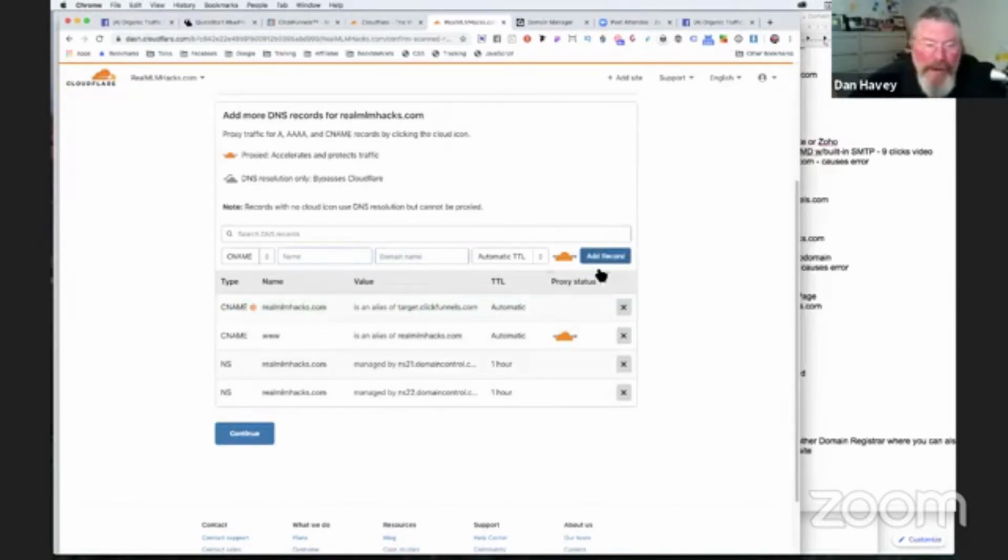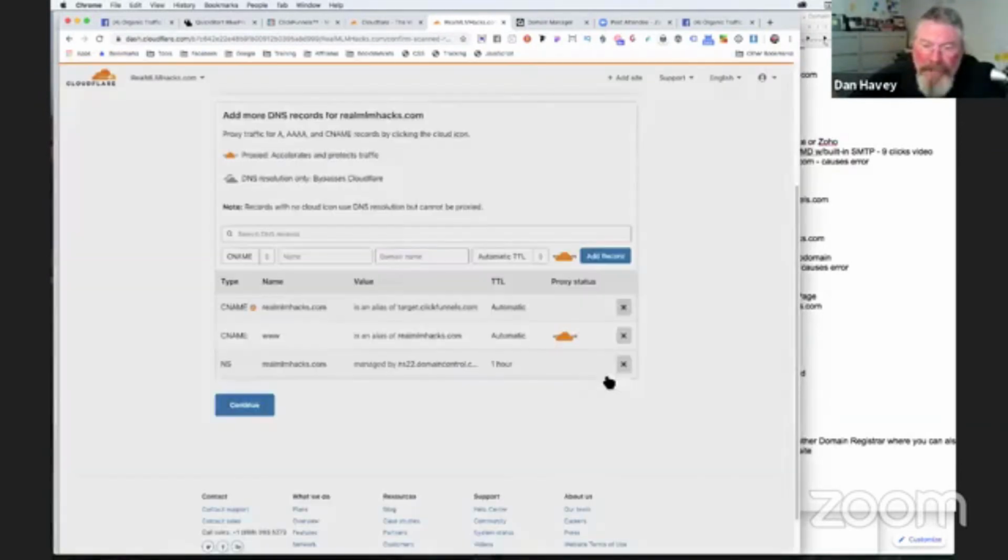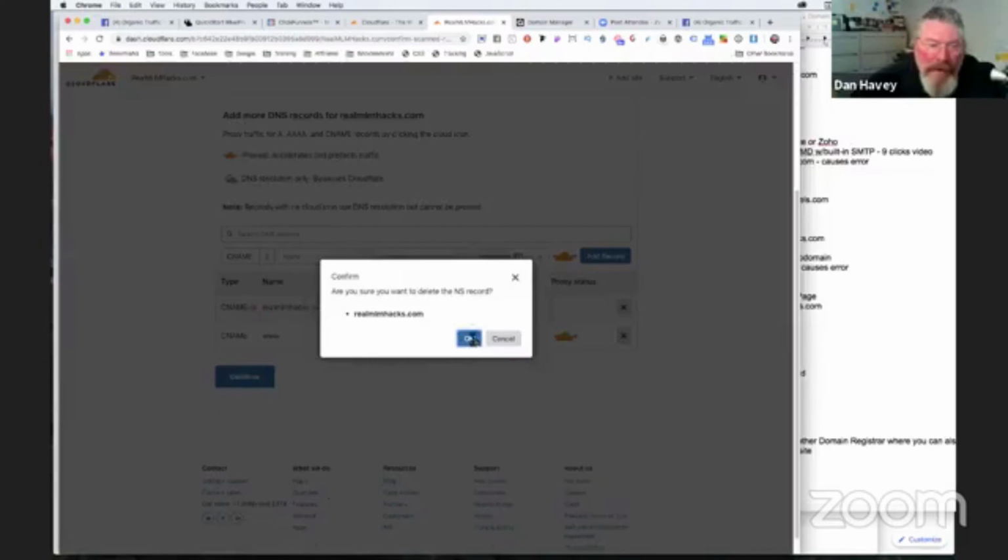Now, I'm going to do something that I'm not going to suggest that you do, but I know that it's okay to do it because all you need is these 2 records. That's all you need in here in order to get this thing to work. So why did it pull up these 2 NS records? I don't know. I'm going to just delete them out. There's no reason for them to be there.